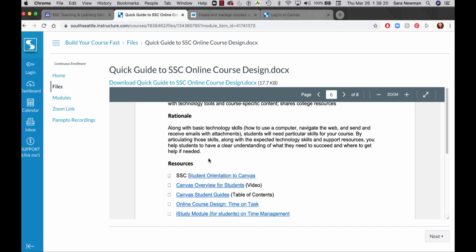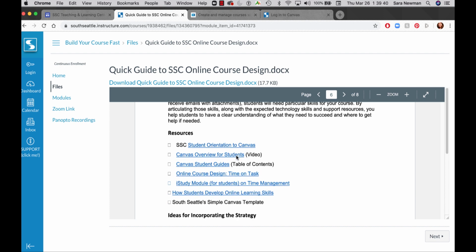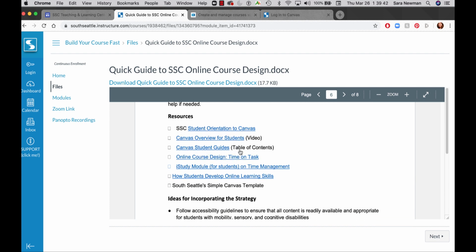When a student or a teacher logs in, it takes you immediately to what's called the dashboard. And on the dashboard, I have a self-enroll link to an intro for students and Canvas. So let's encourage all students to take that course.